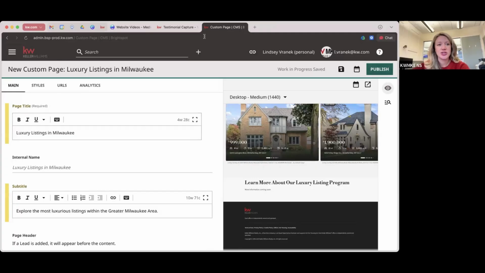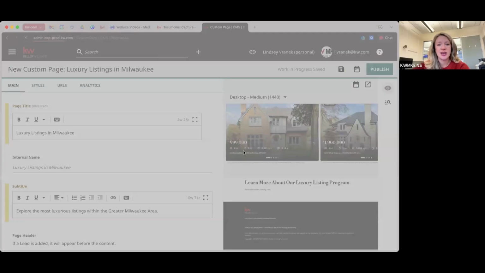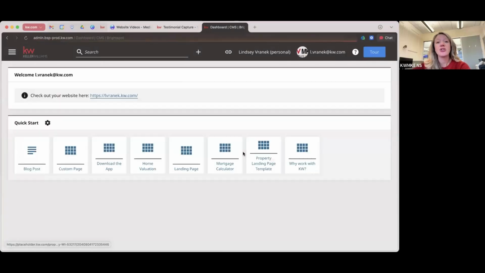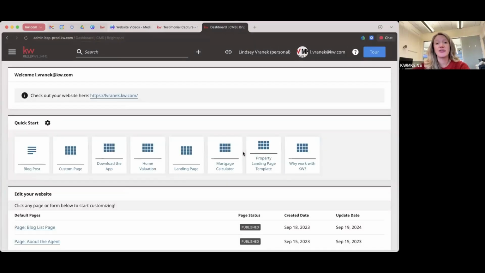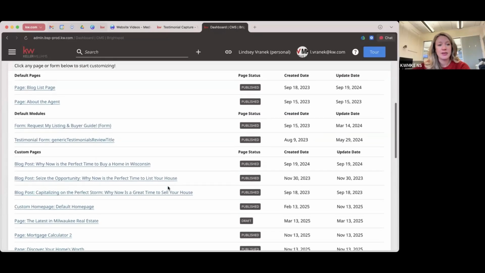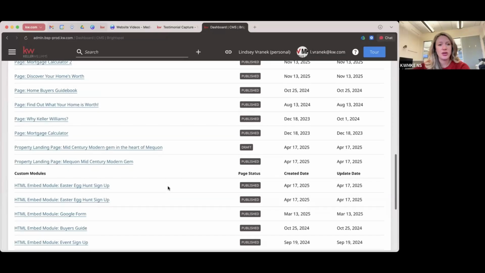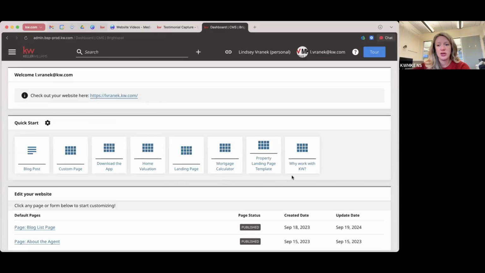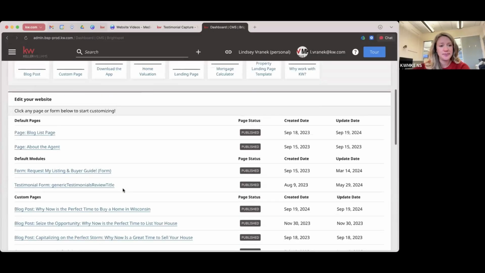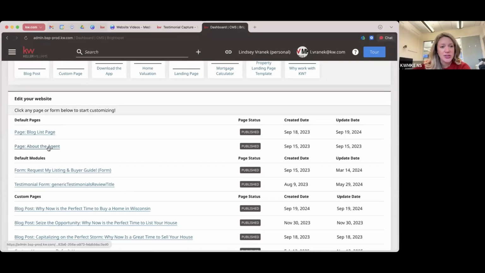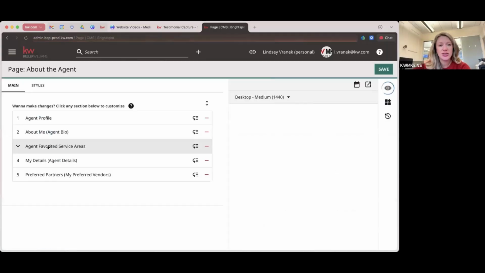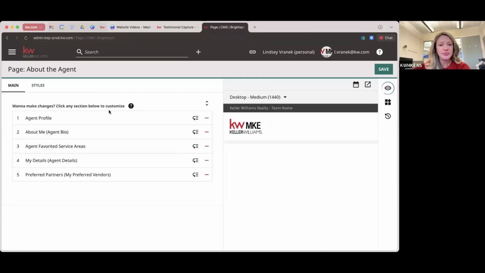So I'm not going to publish this one. I'm just going to click back and it's going to say leave. You can also save pages as a draft too and come back to them. All right. So I'm going to show one more thing. Okay, about the agent under default pages.